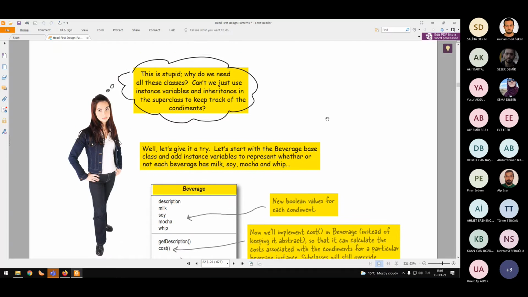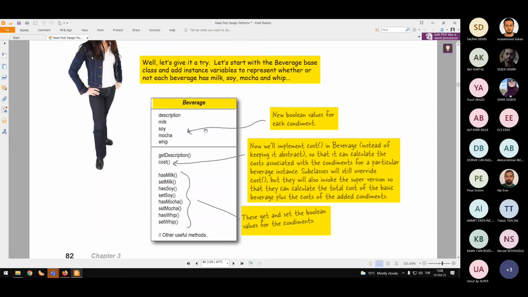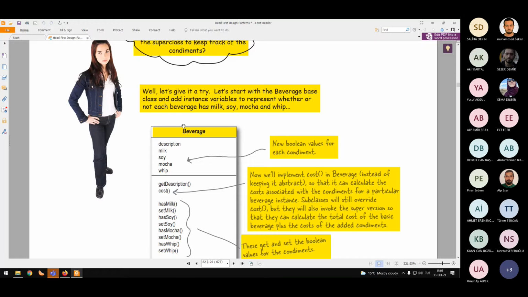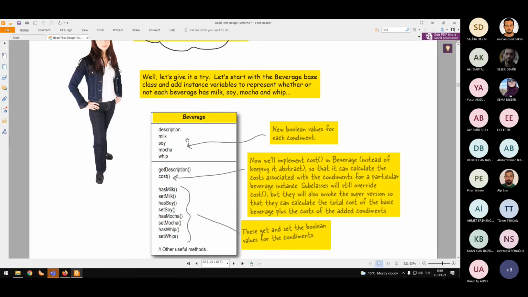What does she mean exactly? Let's look at it. We start with the beverage base class, the abstract class, and we add instance variables. Very simply, we are trying to use a single class in order to model the possibilities. So whether it has milk or not, soya or not, mocha or not, whip or not, and we try to keep the cost of each of these in a single central location. So these are our Boolean variables. Milk or not, soya or not, true, false, mocha, true, false, whip, true, false.